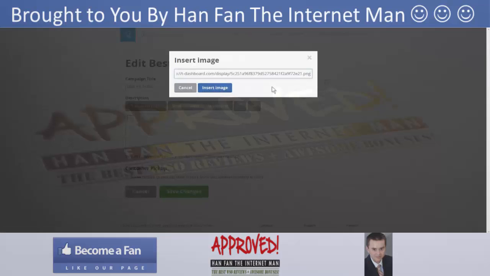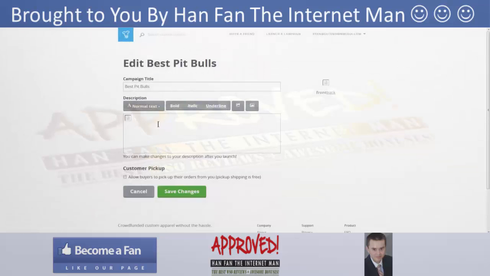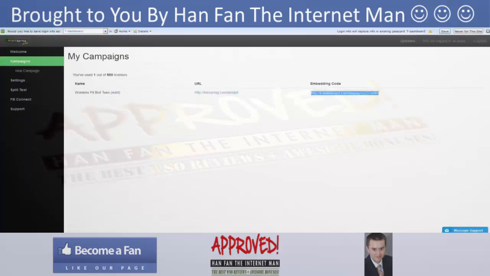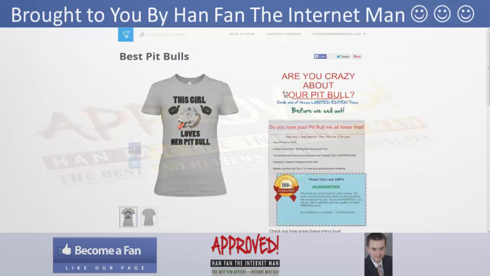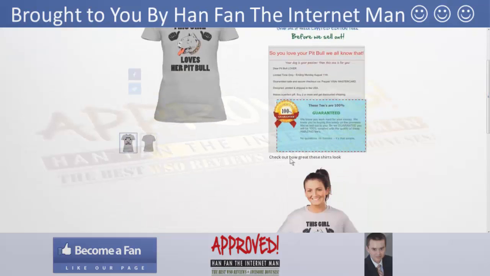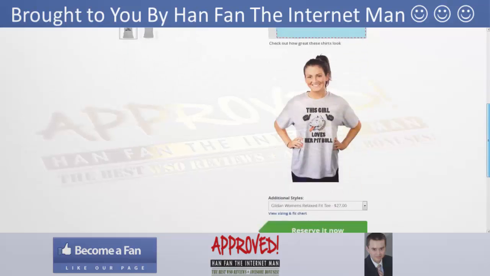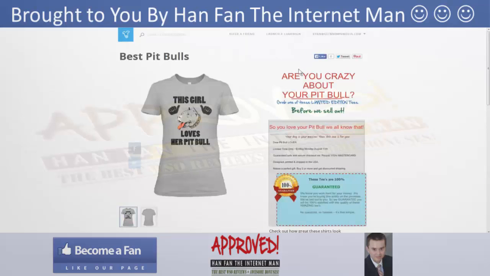I'm not going to hit insert image because I've already done it and I've already got it going. So insert image, and then that will be put into here, so it will look like this. Okay, and you saw before I just put this, check out how great these shirts look. That's how the text goes in. So you can see how cool this is. We can split test all this copy. We can also use any images we want. I'll go into further details on some techniques in the further videos, but this is just how to create your basic campaign.